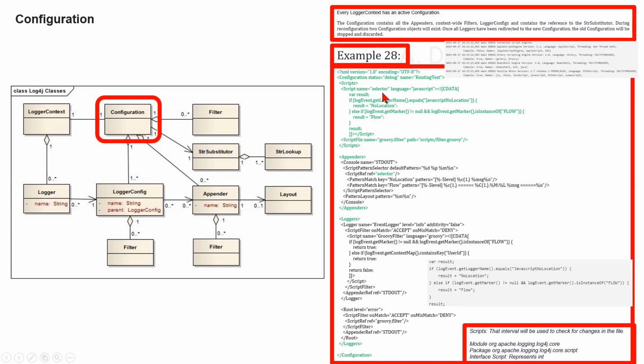The language must be provided on the script element and must specify one of the language names that appeared in the configuration status log. If the language is not specified on the script file element, the language will be determined by the file extension of the script path. If file monitoring is requested, it will only be enabled if a non-zero monitor interval is specified on the configuration element. That interval will be used to check for changes in the file.